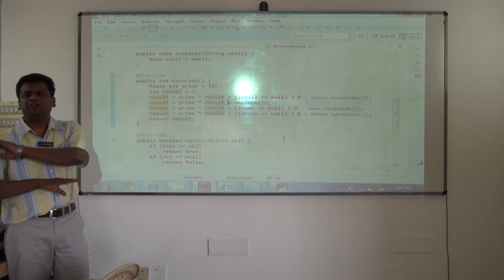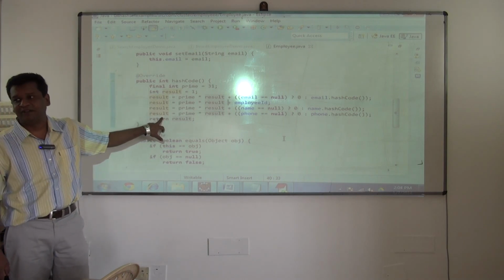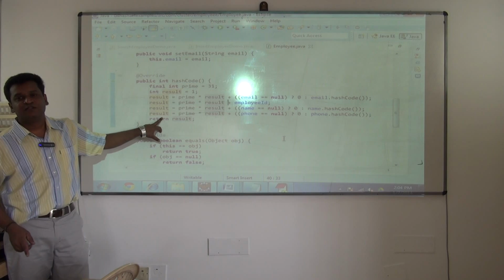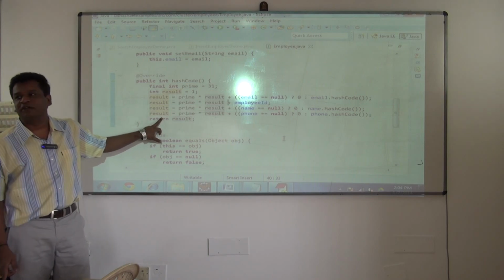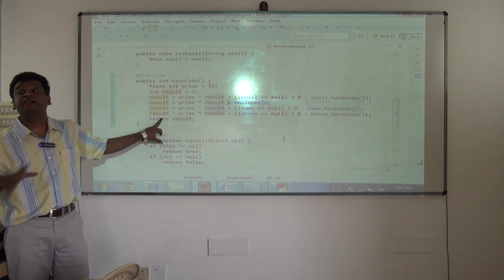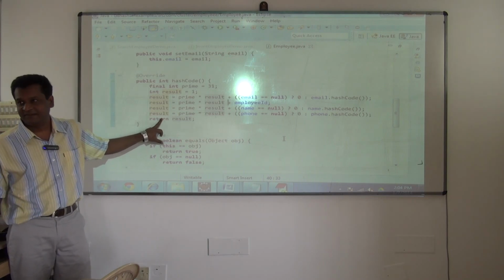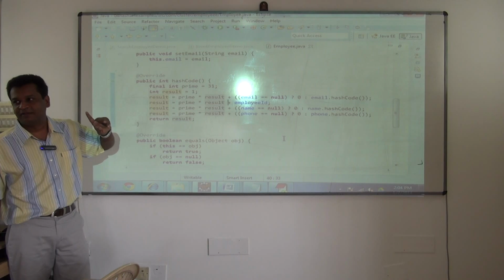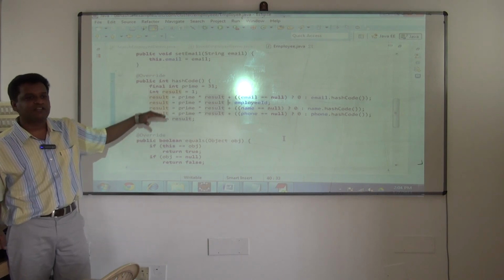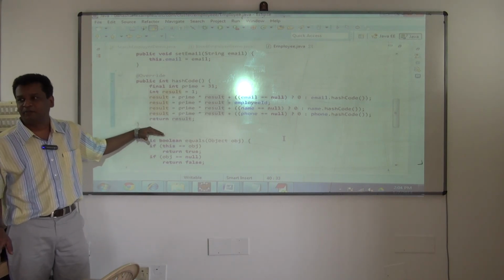Because you will see to it that never two objects will have the same hash code. So when two objects do not have the same hash code, definitely your search is lightning speed, because every object will have a separate bucket. Every object will have a separate bucket. Yes or no? Because all the hash codes will be different for every object.